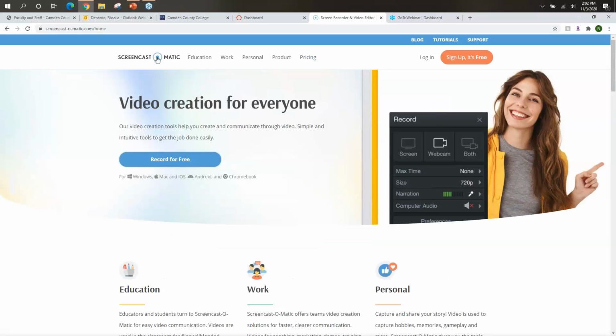So what we want to do first is record for free, and that button is right here, that blue oval. We want to click on that. Now, as you can see underneath, you can use this for Windows, Mac, iOS, Android, and Chromebook. So Screencast-O-Matic works with all of those. So let's click the record for free button.